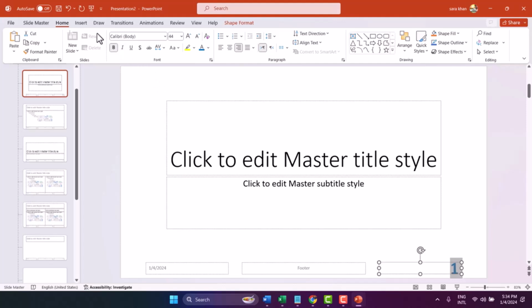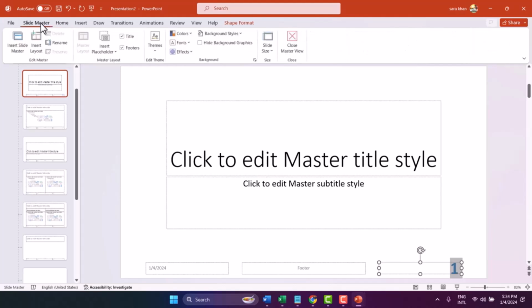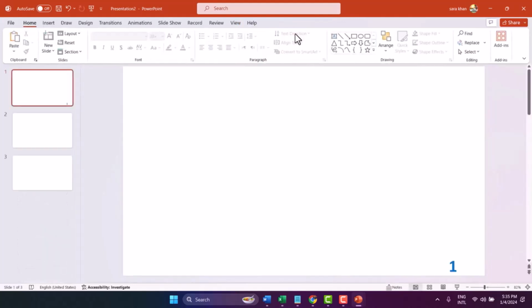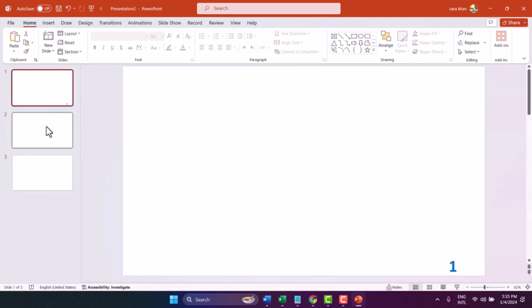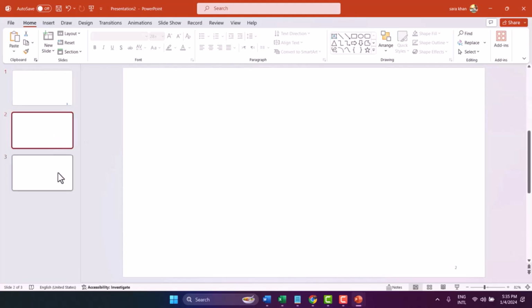And now in the slide master, close master view. So as we can see, we have these numbers for this slide or for this page.